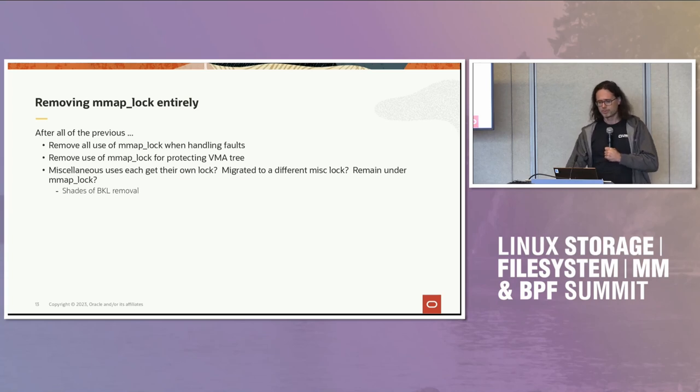But we would like to remove use of the mmap lock to protect the VMA tree. So the VMA tree doesn't really need to be guarded by a semaphore. We can actually guard it with a spin lock of its own. So this is one way that we can go. We can start splitting out the various different things that use the mmap sem into their own lock.